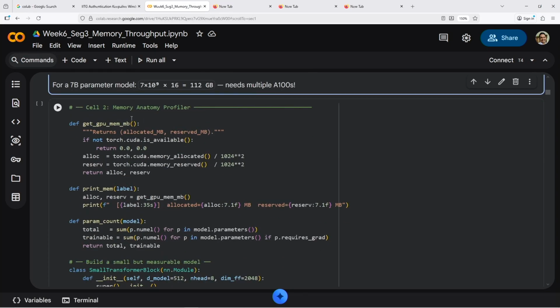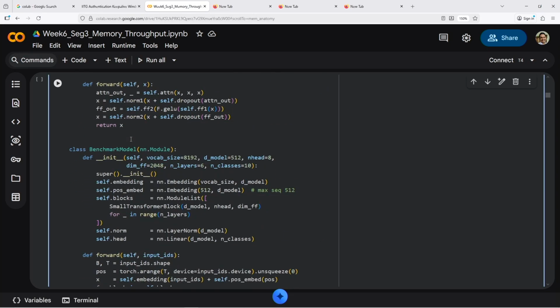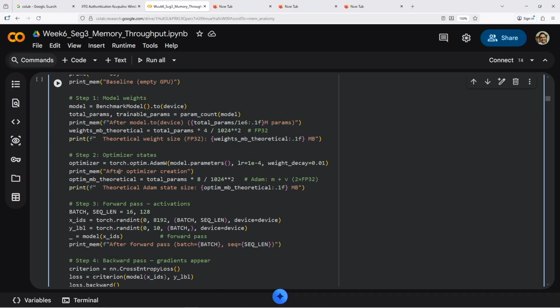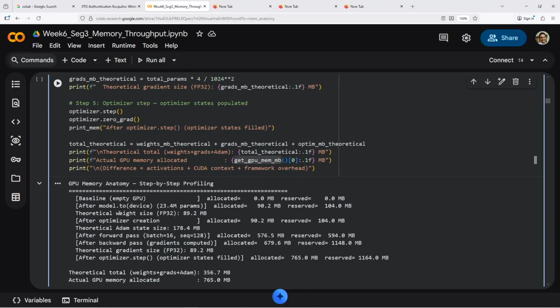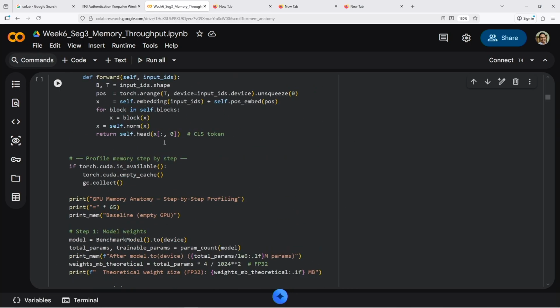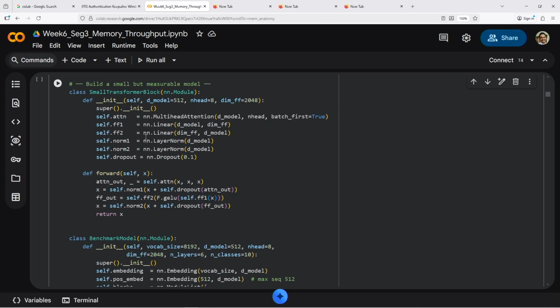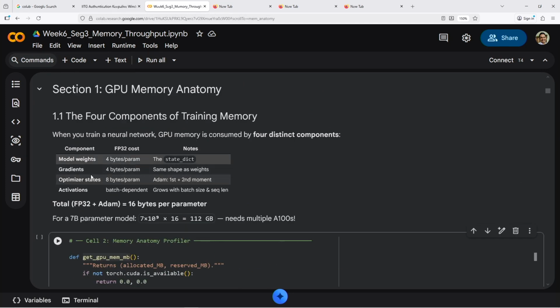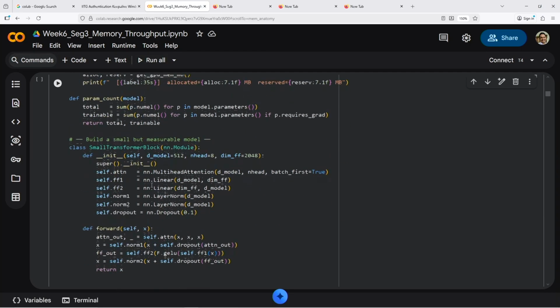Okay, so now you can do the profiling. I am not going into deep details of this code. This is just to give an idea of the baseline empty GPU size, and if I store a model with 23.4 million parameters, I am allocating around 90.2 MB in memory. Again, you can go into the calculation, which follows the same component calculation for memory size.